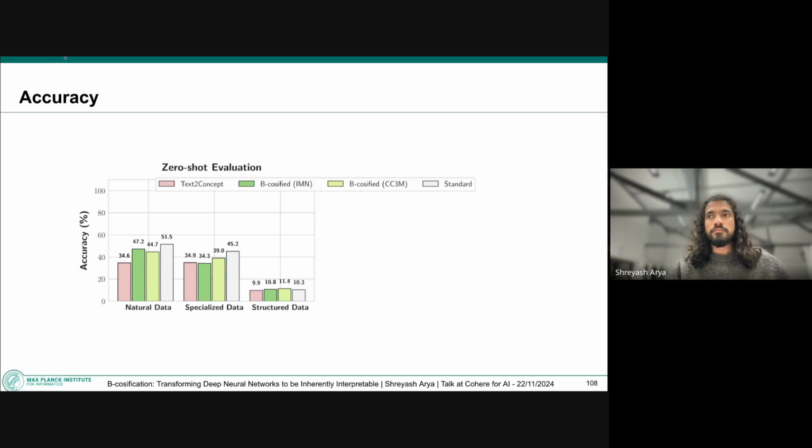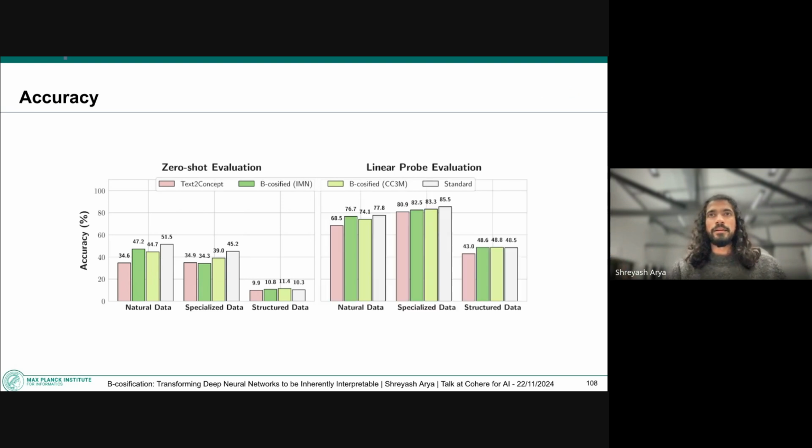Also, in these different categories where you have more structured data, let's say MNIST, where you have different kinds of structures in the image, the B-cosified model again performs well. In terms of linear probe evaluation, we also add a linear probe on top of these different image encoders, and we saw similar results translate to the linear probe setting as well: the model performs well in these different data categories.